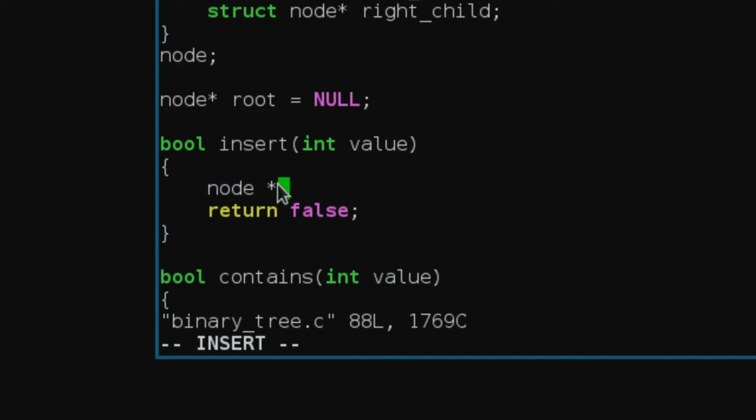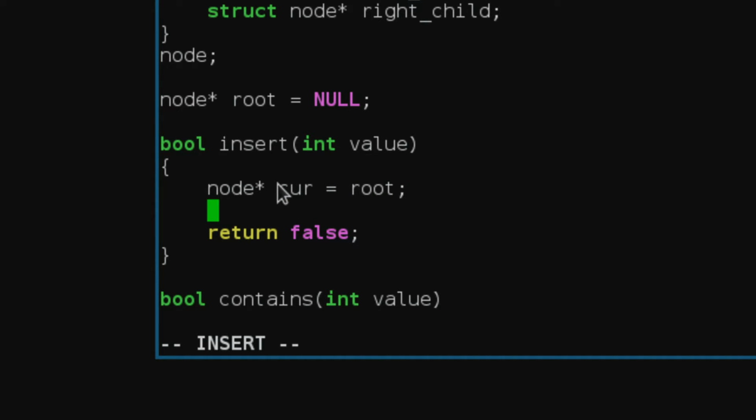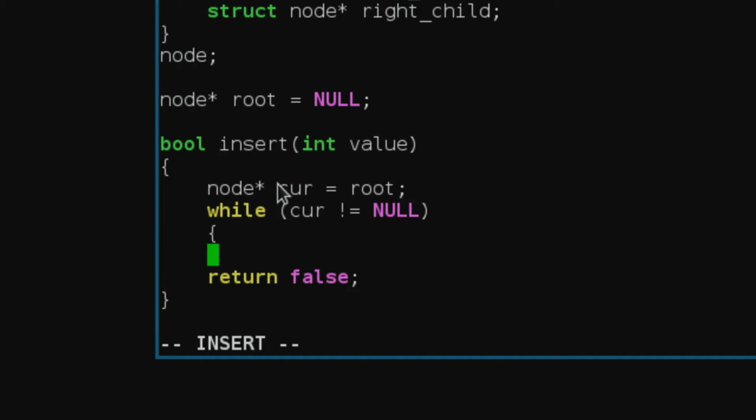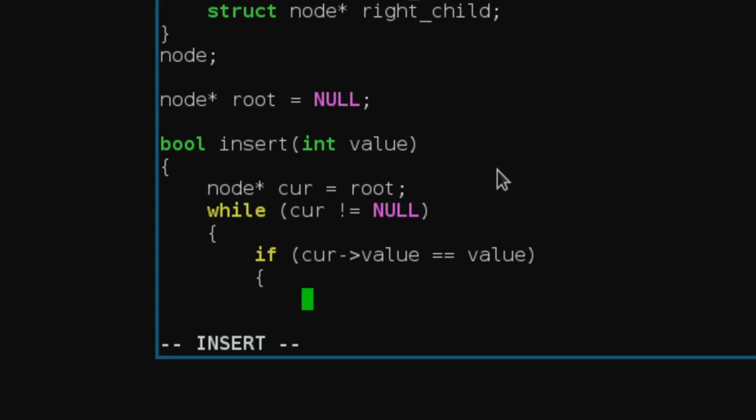All right, so we have a Node star cur equals root. We're just going to follow the contains code until we find that it doesn't quite work for us. We're going to go through the tree while the current element is not null. And if we find that cur's value is equal to the value that we're trying to insert, well, this is one of the cases in which we couldn't actually insert the node into the tree because this means we have a duplicate value. So here we're going to return false.